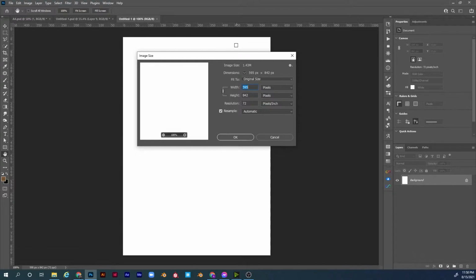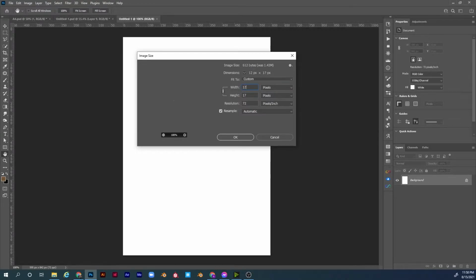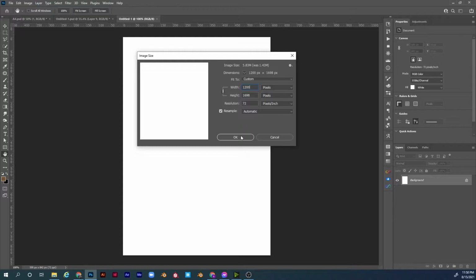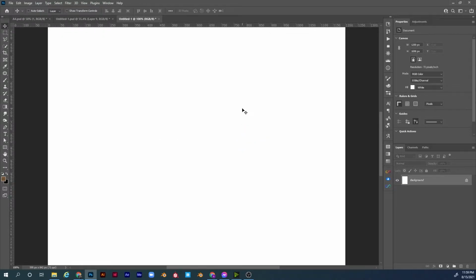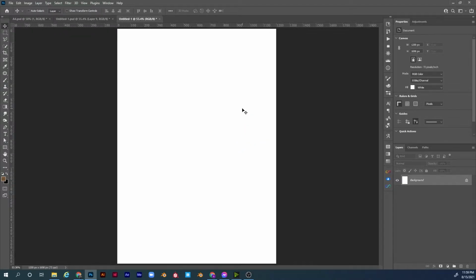Now let's hold Ctrl+Alt+I to change the image size. 842 pixels in height and 595 pixels in width is too small. We want the width to be at least 1200 pixels, and press OK. Hold Ctrl+0 to show the full visual.